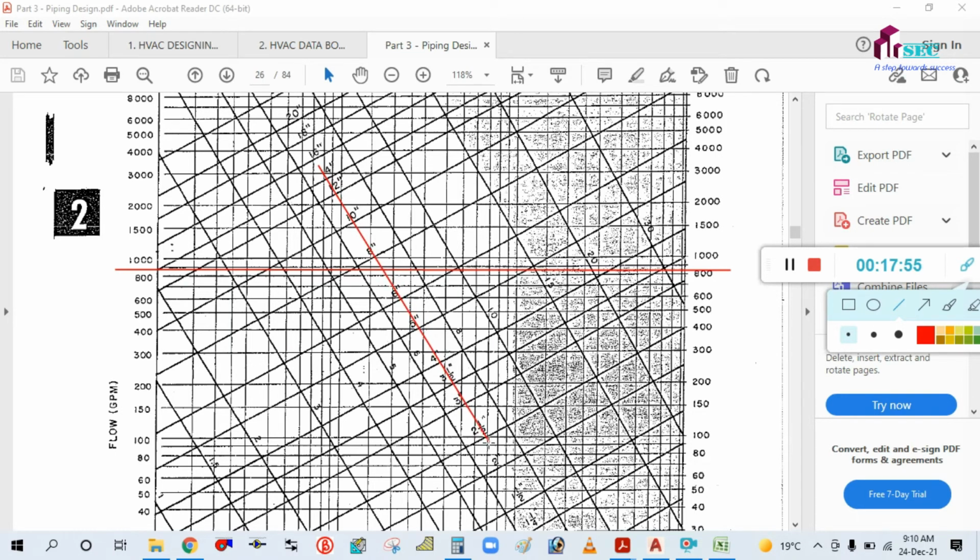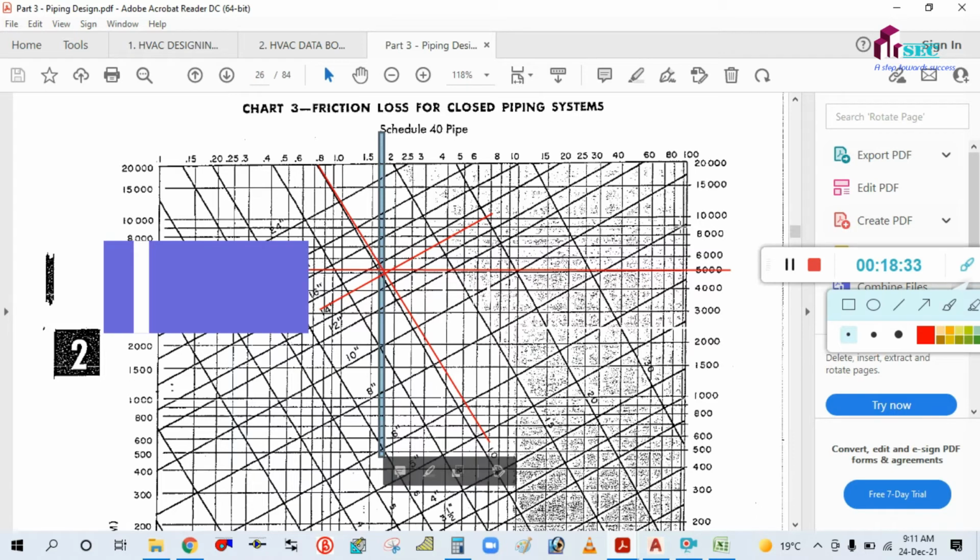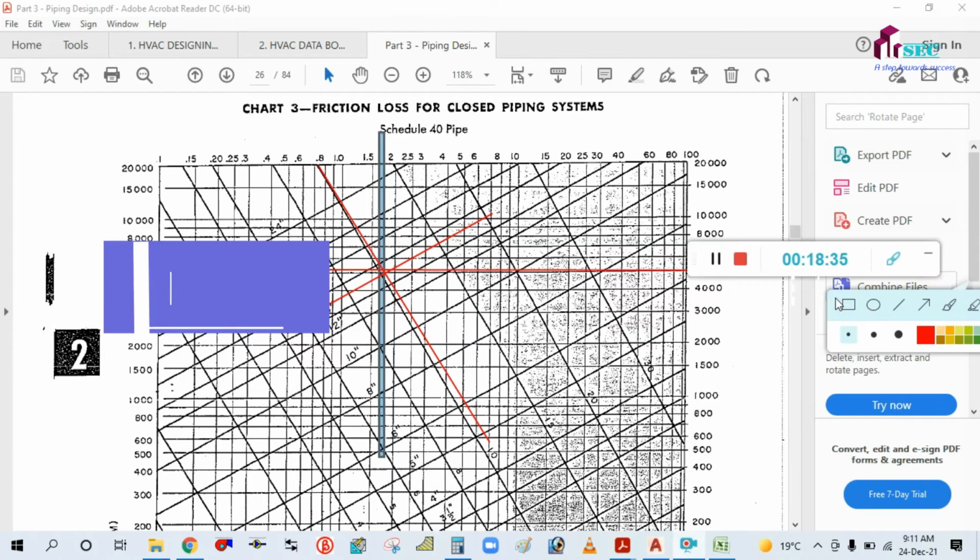Okay, in between. Then this is your pipe size, so it will be 8 inch. So you can see this is the 8 inch. Pipe size is 8 inch, and again this 1.5, so 1.8 feet friction loss. If you draw this vertical line here coinciding this, you can get here 1.5, so 1.6, 1.7 fps.